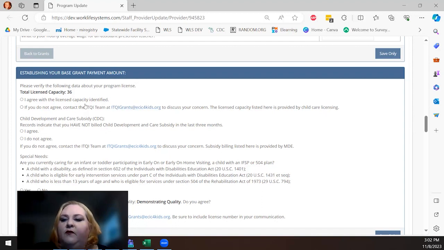So if you disagree with your license capacity, we will be reaching out to your licensing consultant and verifying what it should be. And then we'll have to change it in the database if it's wrong. So if you email us with what your license capacity should be, make sure again to include your license number. We will reach out to speed that verification up. That said, do not stop your application for that. Just click you don't agree.